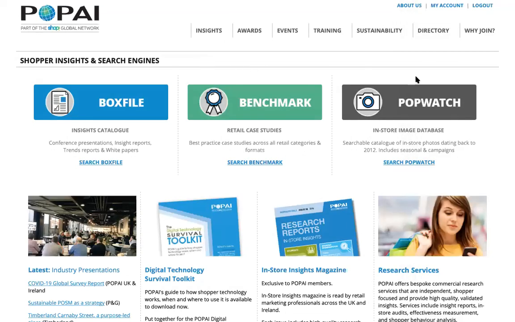So PopWatch is a very broad search engine. There's no commentary there. We're just saying this is what we've seen over the last 8 years in store. Benchmark narrows it down even further. So you will get less results with Benchmark naturally, but you can search to see what other people are doing. And we would always advise you to look outside of your immediate sector. Some of the best inspiration you'll get may be from where you least expect it.